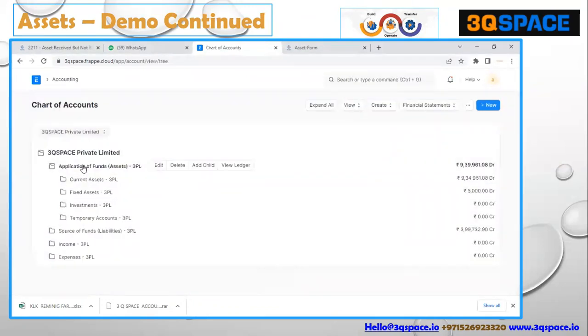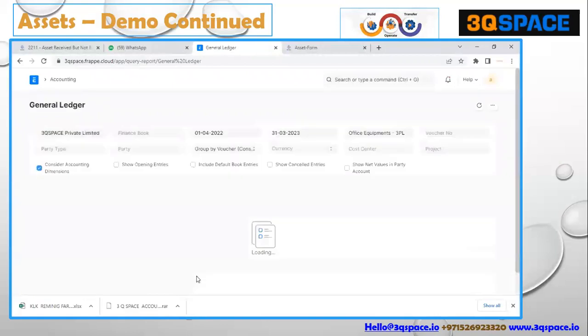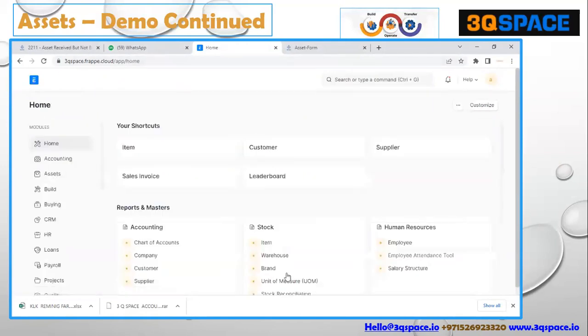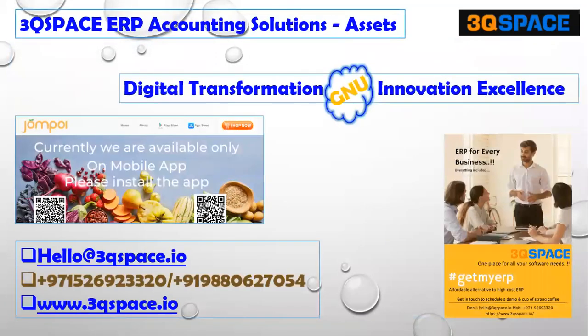And we saw how, on purchase receipt, the asset is created. We can also see that an entry is made in the asset account head on creation of the purchase invoice. So this is overall the implementation of the asset functionality in ERPNext. I hope this gives a quick overview of how assets are created and maintained in ERPNext.